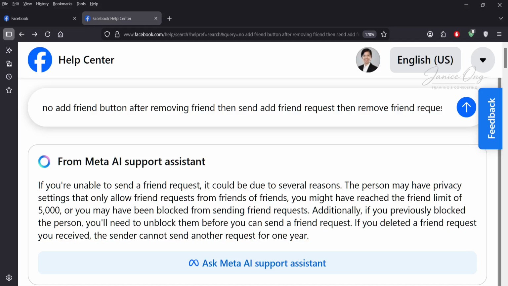Hi, today I'm going to share with you what to do if you have a problem adding your Facebook friend, where the add friend button is missing. The reason the add friend button is missing is because you probably removed your friend and then added them back, sent a friend request, then removed your friend request, and then blocked your friend.